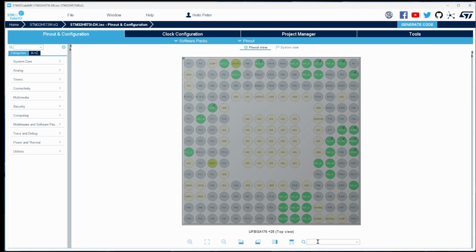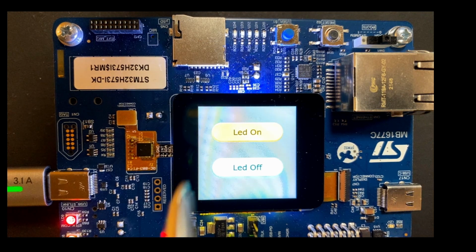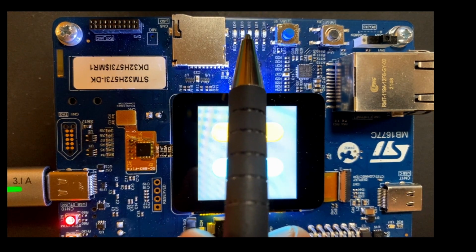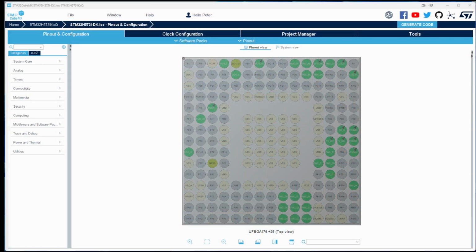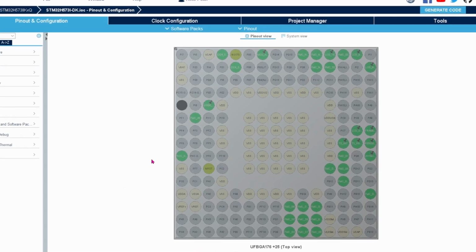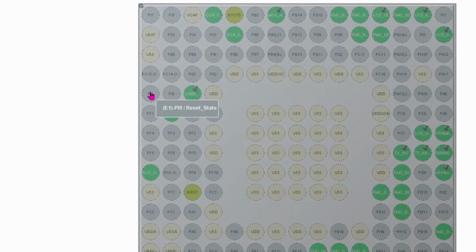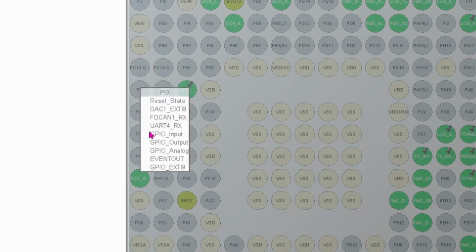Now we need to turn on the LEDs, and we said that there are a couple of them up here, named LED 1, 2, 3 and 4. If we look in the manual, I have seen that it's PI9, so there we have PI9. If we click on that one, we see it's a GPIO output.